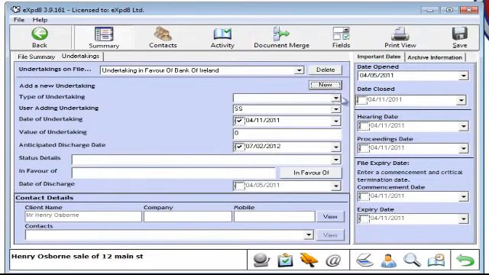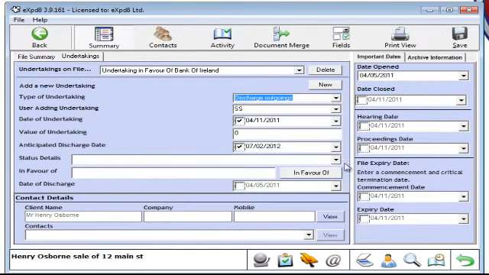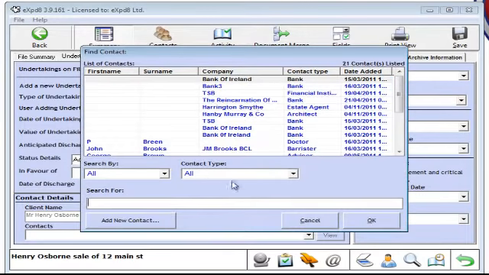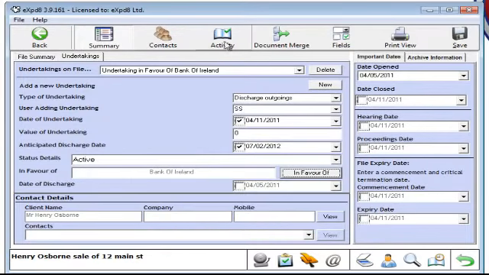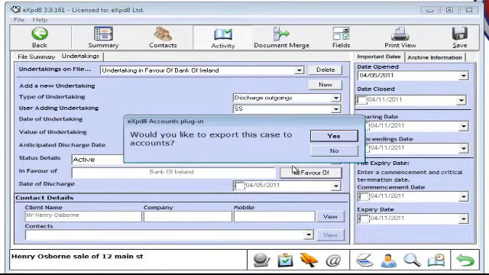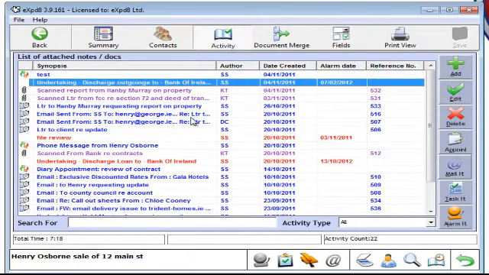On the summary page, we get to record our undertakings. If we have a new undertaking, you get to decide what type of undertaking, when it's likely to be discharged, the current status of it, and who it's in favor of, which relates you back to your address book.